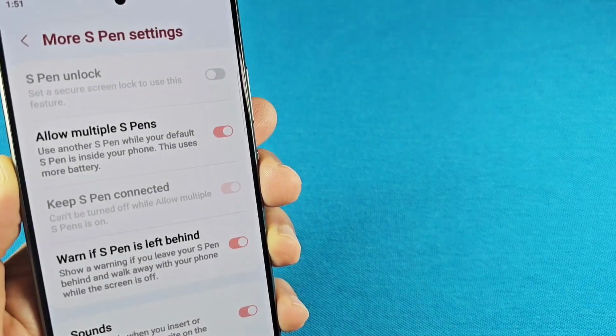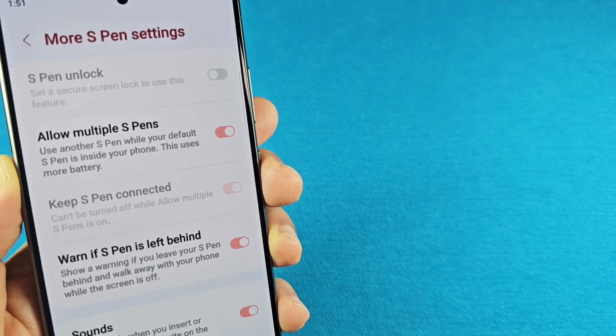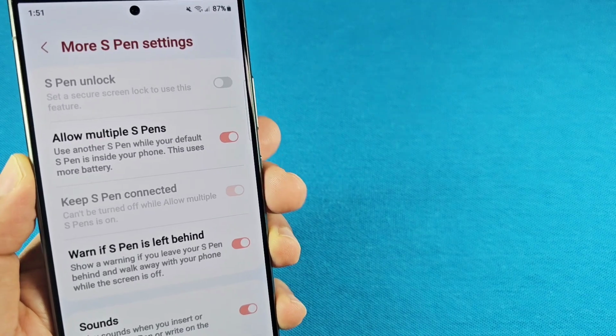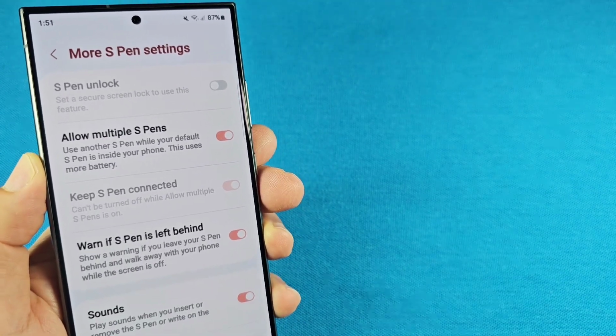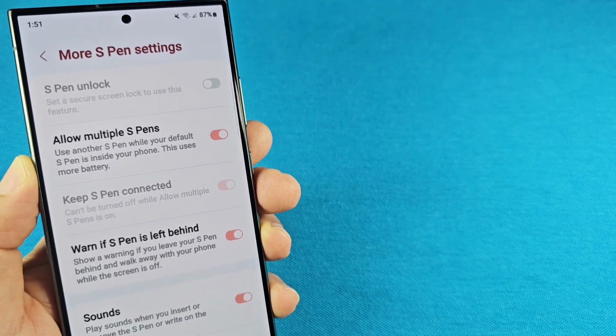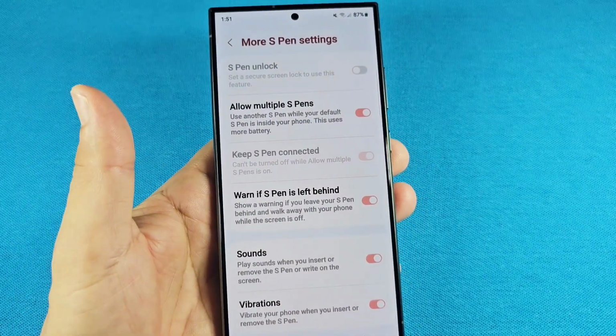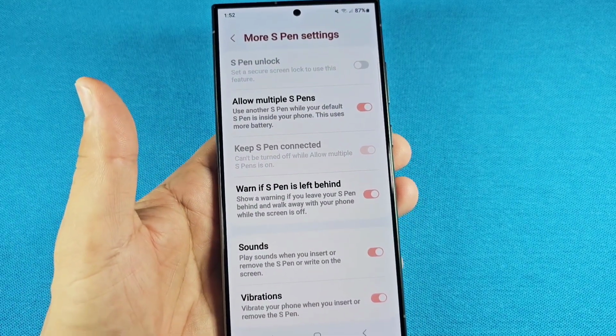Here's a really cool feature known as allow multiple S Pens to be used on your S24 Ultra. Now, if you have an S23 Ultra and an S22 Ultra, this feature is also available on both One UI 5 or 6. I'll show you now where to go to enable this, and I'll actually give you an example of how it works.